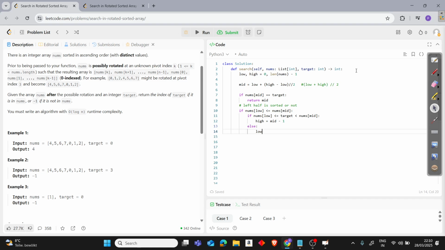But if this is not the case, then we have to go to the other side. Outside this, it means the right side is sorted. In this case, again we will check if my target lies in this range or not. That means if nums of mid is less than target and target is less than or equal to nums of high, that is, if my target lies in the right half from mid to high, then we move our low pointer to the right side, so low equals mid plus 1. But if this is not the case, then the other way around, that is high equals mid minus 1.